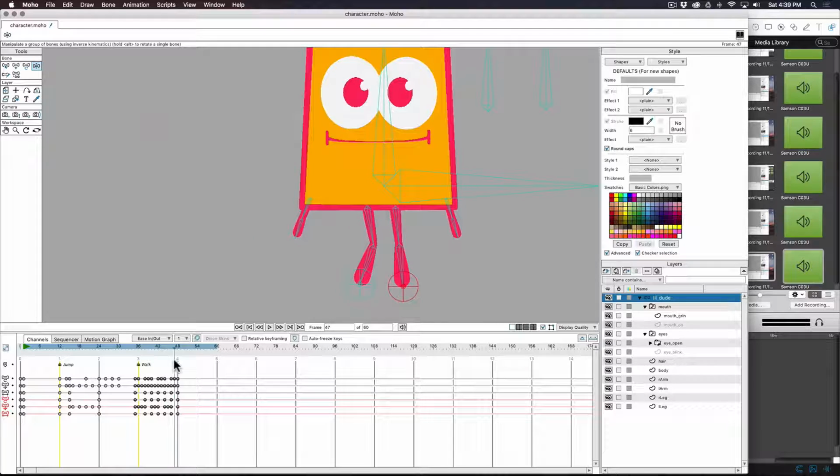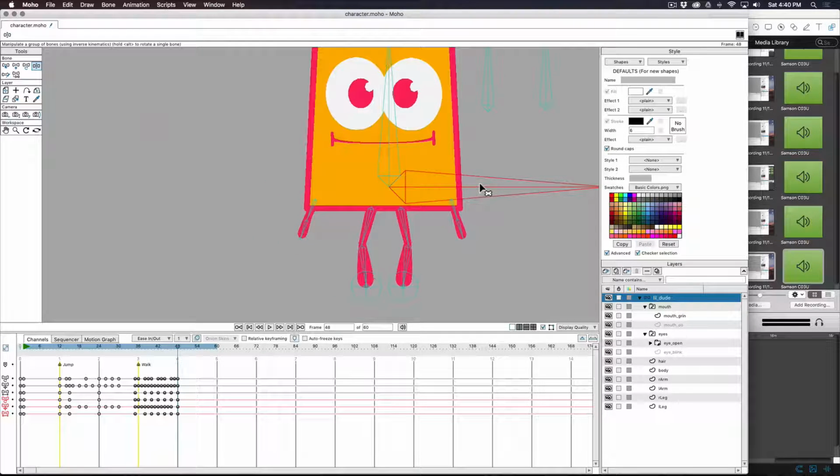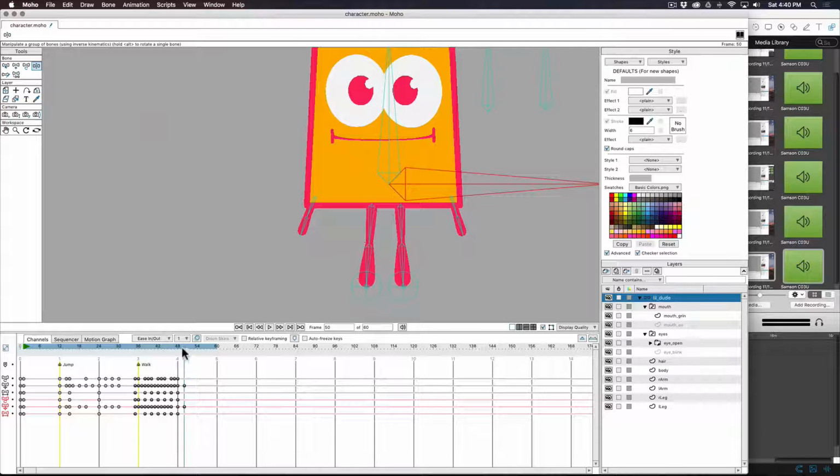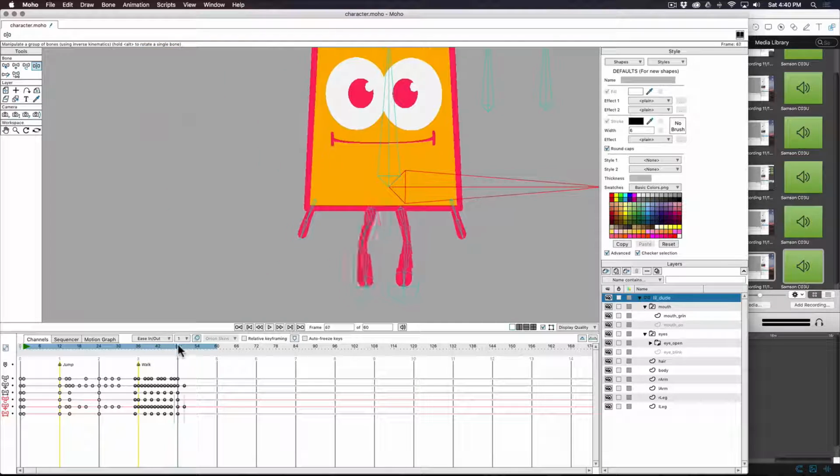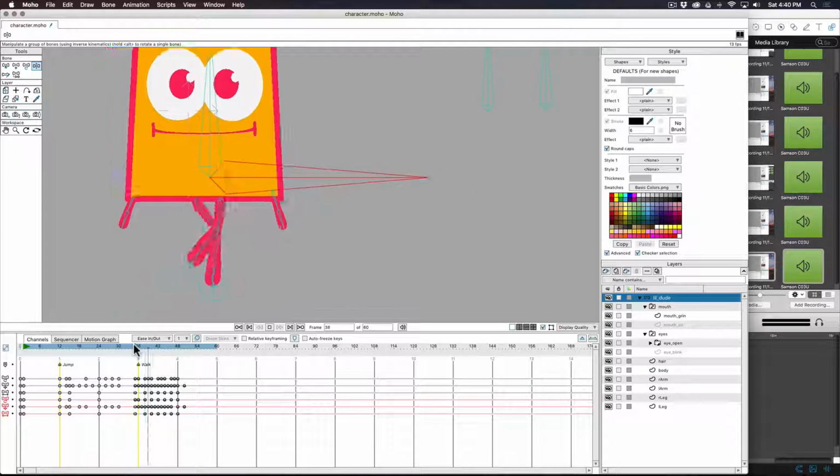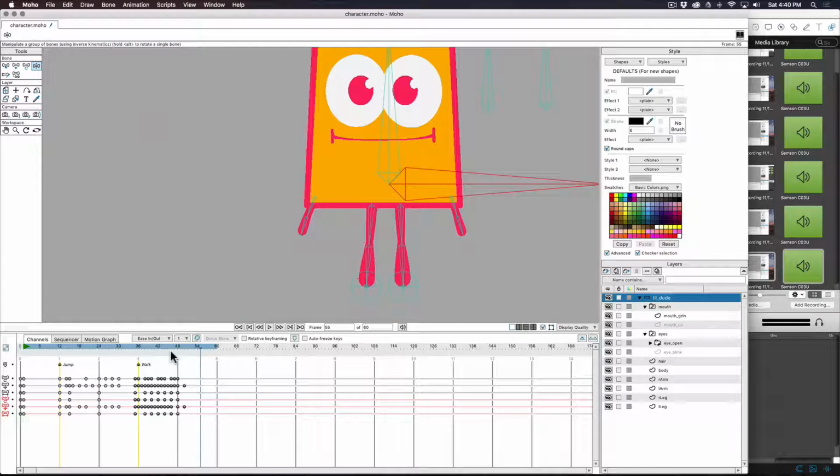And then when he settles in here, maybe he does a little bounce. Just a little tiny one. Subtle, but it helps so much. It creates that realistic motion.